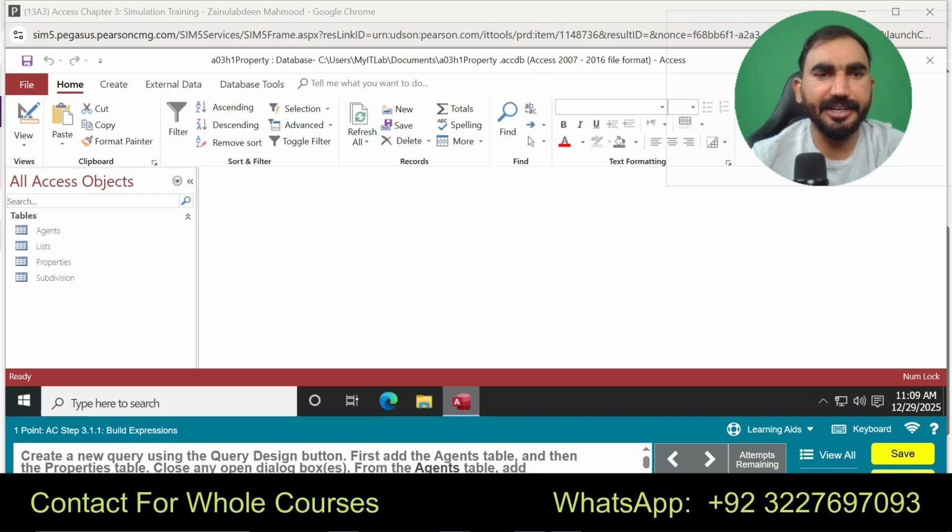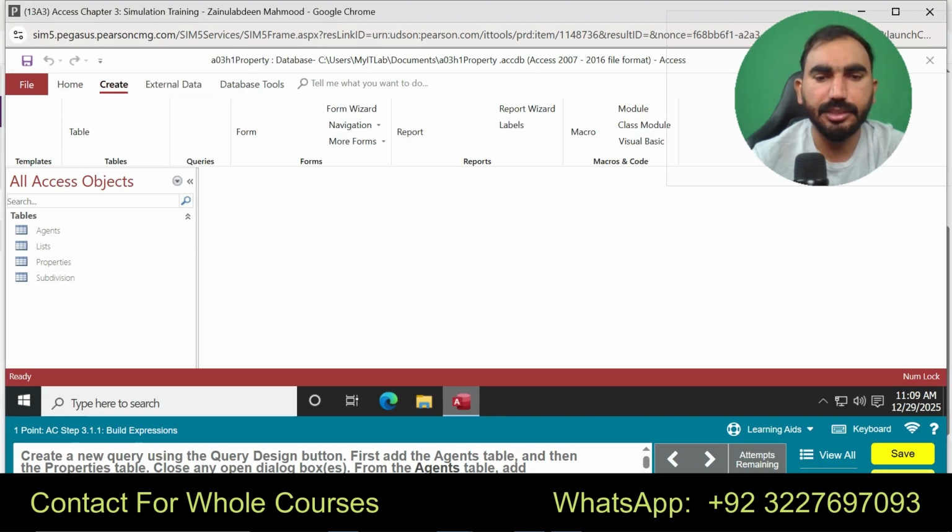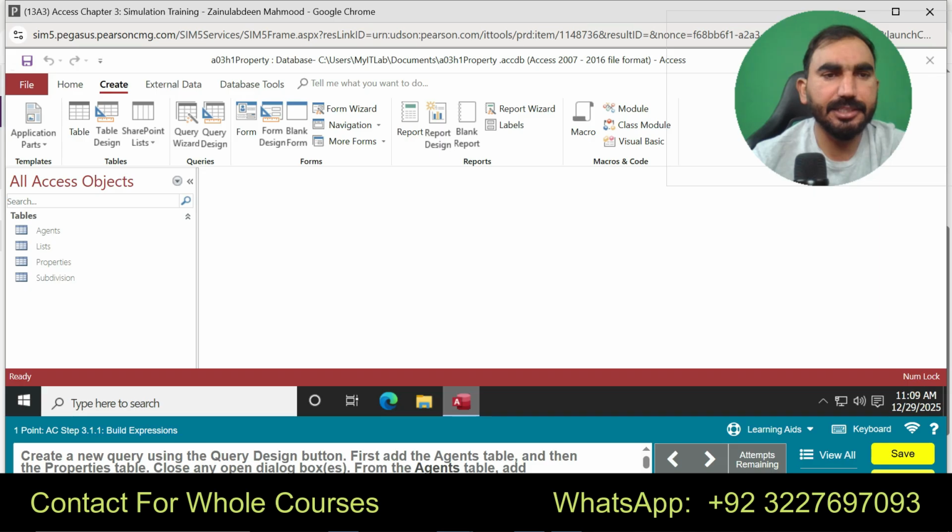Chapter 3 Simulation Training. It's a grader project of the Microsoft Excel class. Create a new query using the Query Design button. Okay, create a new query. First add the Agents table, and then I'm going to create a new query from the Query Design button.